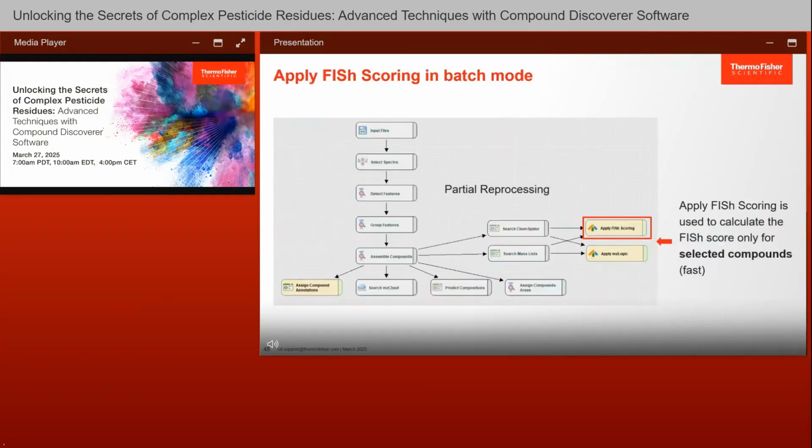However, if you first process your workflow without the Apply Fish Scoring node, then select compounds that you're interested in, click on partial reprocessing, then now all these nodes that have already been processed are grayed out, and only the Apply Fish Scoring node in this example will be processed, which means it will calculate the fish score only for those compounds that have been selected, which is much faster.